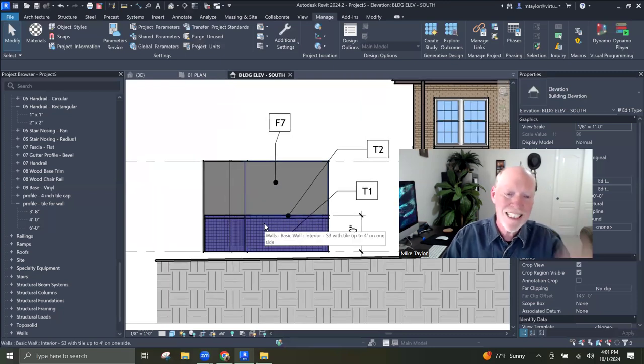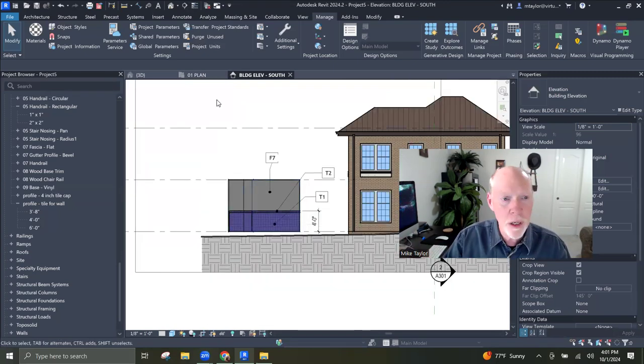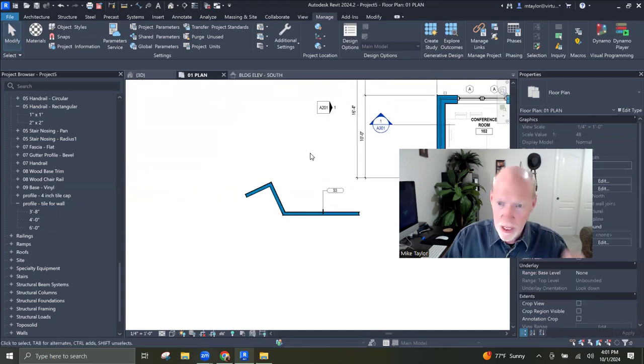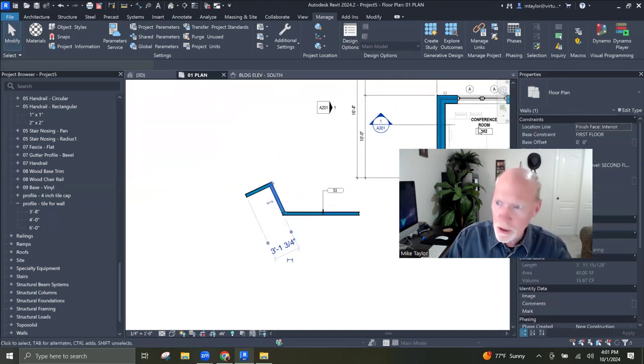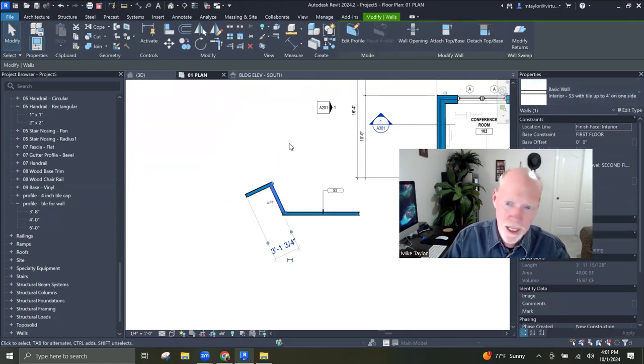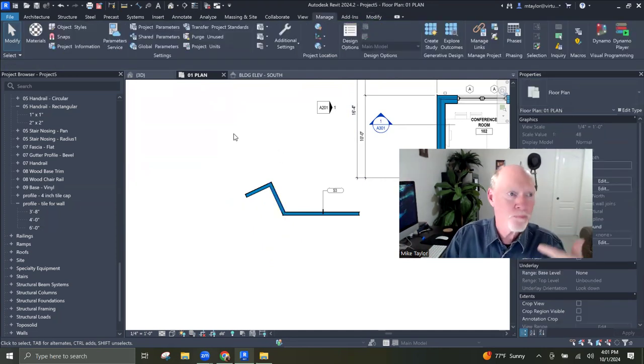These are built inside the wall, right? So they happen everywhere. But what if I didn't want to do that? I'm going to go back to my plan, okay? And wait for it. This wall is called an S3 with a tile up to 4 feet on one side, okay? That's what the wall is called. And the stuff is built inside of it. So everywhere I put this wall, it's going to have the tile and the cap automatically. But I don't have to do that.